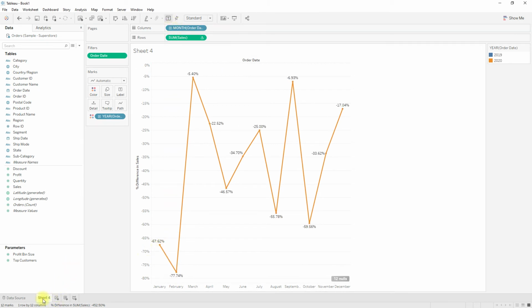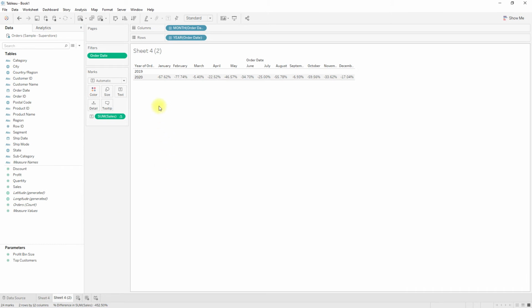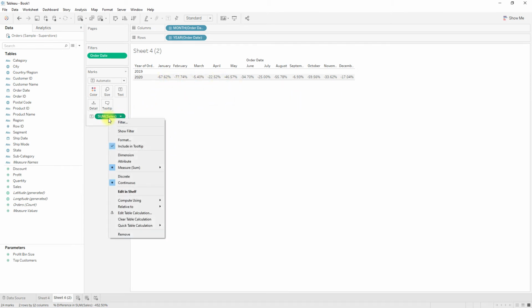To see what's happening behind, let's duplicate as cross tab. So this is how the calculation is being performed. So let me create this calculation.